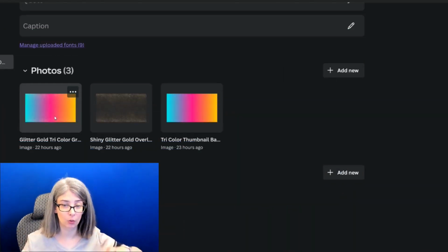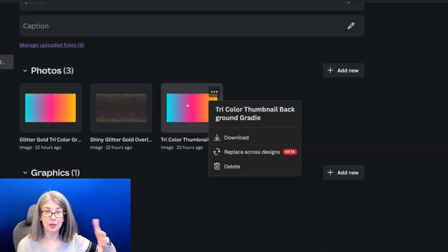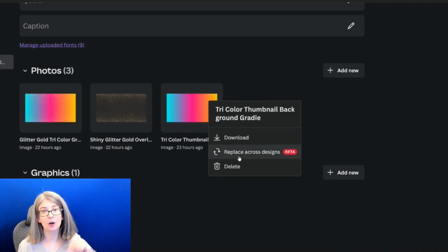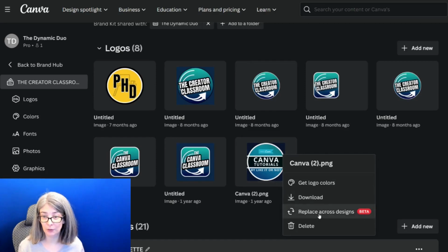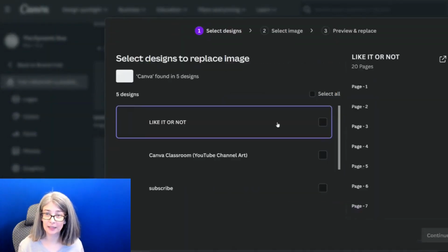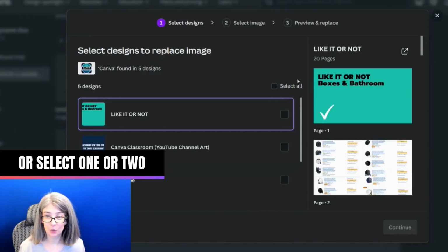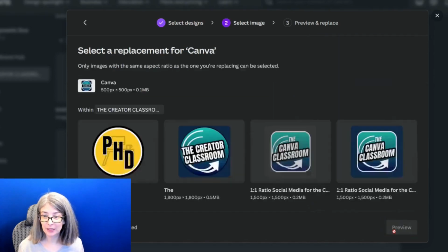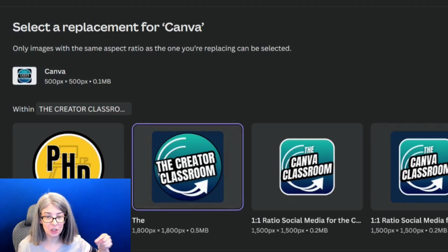This is amazing. You can add photos that you've downloaded or that are on your phone or whatever to your brand kit now. I'm going to be able to take this and I'll show you in a second. When I click the three dots, there is something called Replace Across Design. And this is a cool feature that I've not tried out myself, but this is a very old logo. Replace Across Designs. Finding that across all of my designs, it's in 5 of them. So I could select all, continue, and then replace it with the new one.